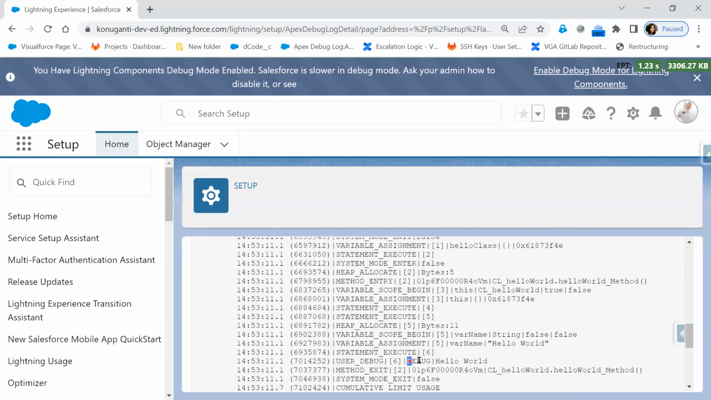Now we are printing the value here, with debug. Wherever we put system.debug in the code, you will see it in the debug logs, as the option user debug. So hello world is what we are printing. Now we are done with all the lines. Now method exit.